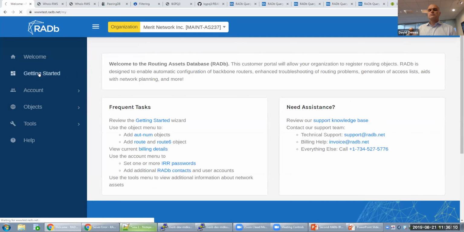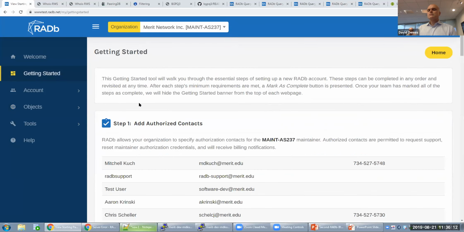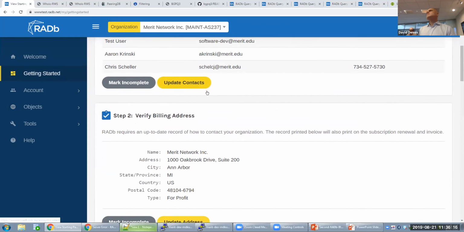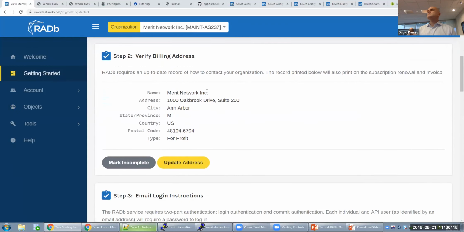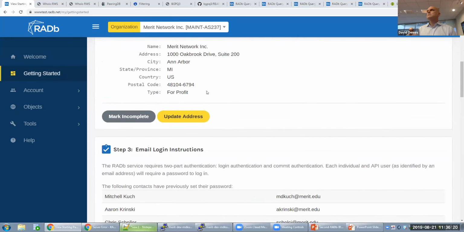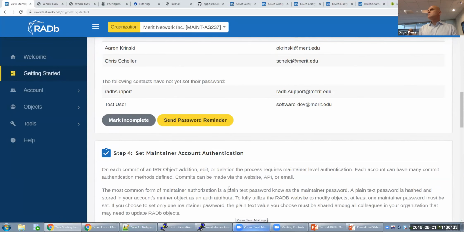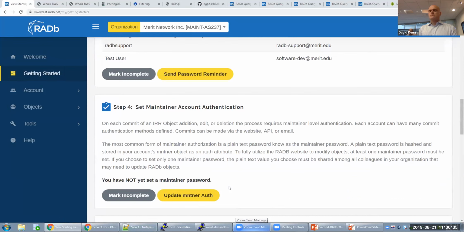Return to getting started at any time. See our list of current contacts, billing address, login instructions. Here you'll see that 3 of our users have logged into the website before, 2 have not. Then we move on to maintainer authorization, and I'm actually going to stop here to avoid sharing our password hash.